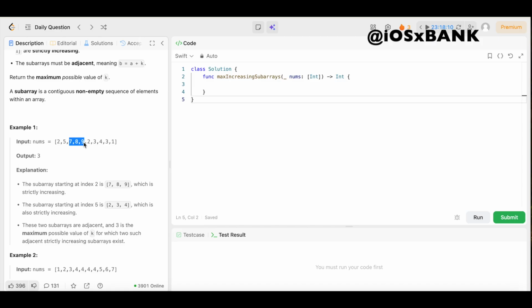So these two subarrays fit the requirements. This subarray fits the requirements, and this subarray fits the requirements. And as you can see, these two subarrays are right next to each other. They're adjacent to each other, starting right here. Once again, you can see this subarray 7, 8, 9 increases the whole time. It's strictly increasing, and there are 3 elements in it. This subarray does the same thing. It's increasing the whole time, 2, 3, 4, and it's right next to the first subarray, which is what we want because they're adjacent to each other.